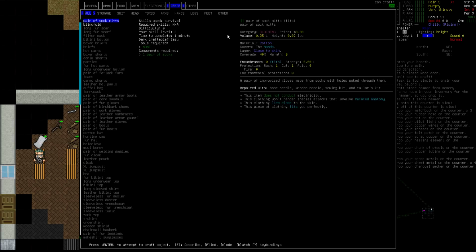For now, though, let's talk about our pair of socks. We alluded to a pair of socks. We have that extra pair. We're just going to turn the pair of socks into sock mitts. And you can see here a pair of improvised gloves made from socks with holes poked through them. They're going to provide us 40% coverage on our hands. I'm not going to get into the coverages and inventory layering quite yet. That's a longer conversation we're going to have when it's got a few more factors involved. But it provides us 5 warmth for our hands.